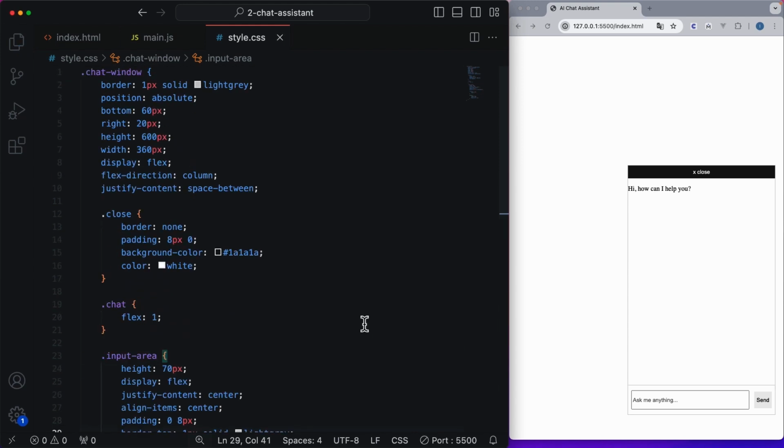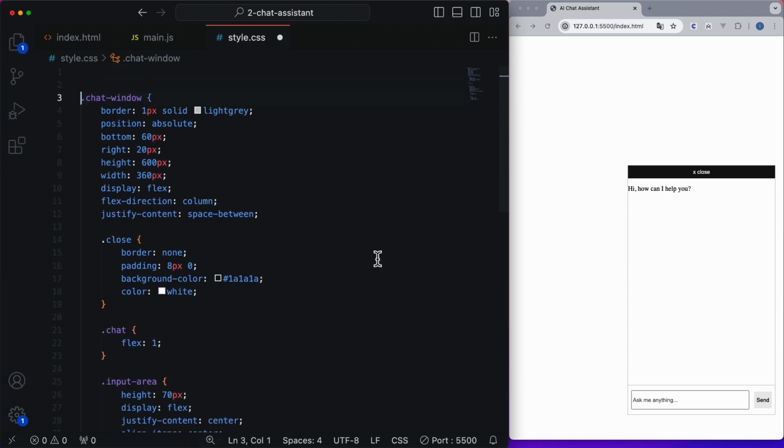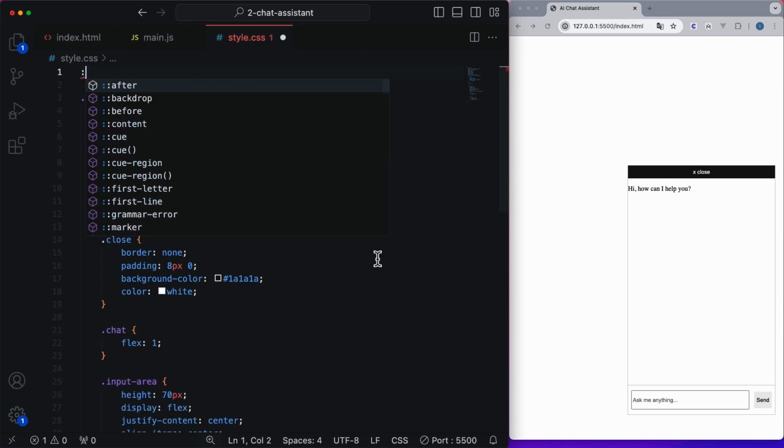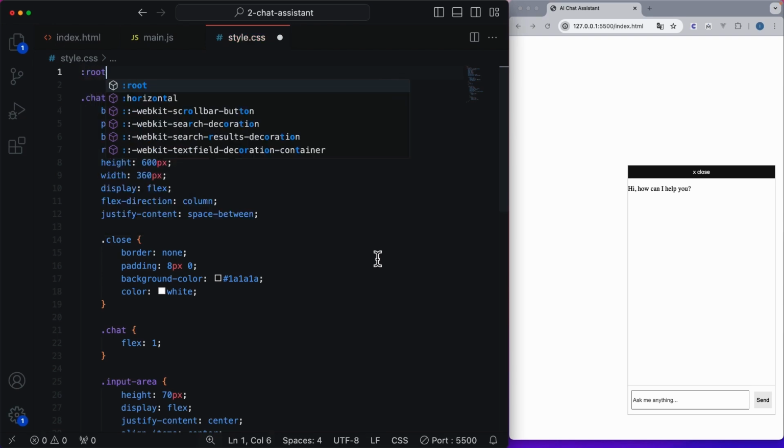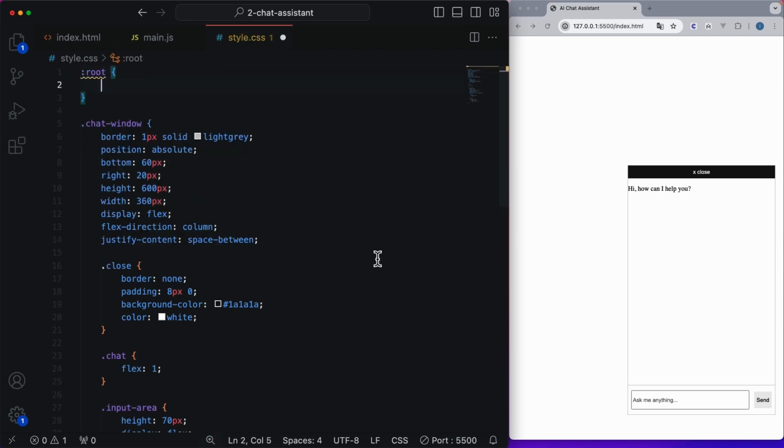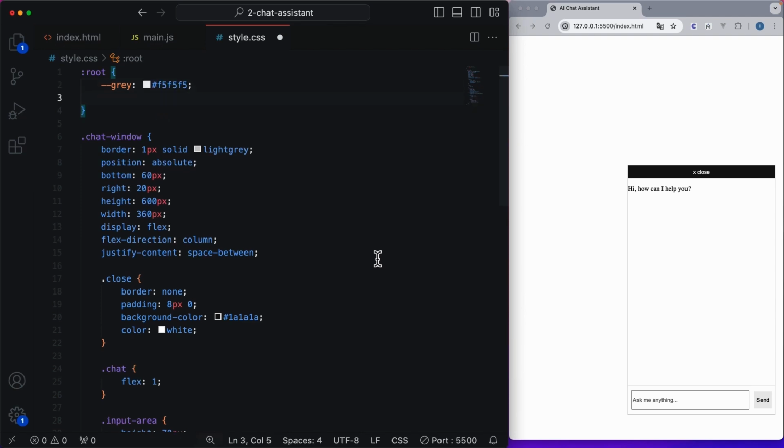Now let's create some variables for colors we are going to reuse inside here. So I'm going to add the root pseudo element. I'm going to create a variable called gray for a tone of gray that I'm going to use a couple of times here. And this is going to be F5F5F5, and also one called blue. And this is going to be 3D88F9.